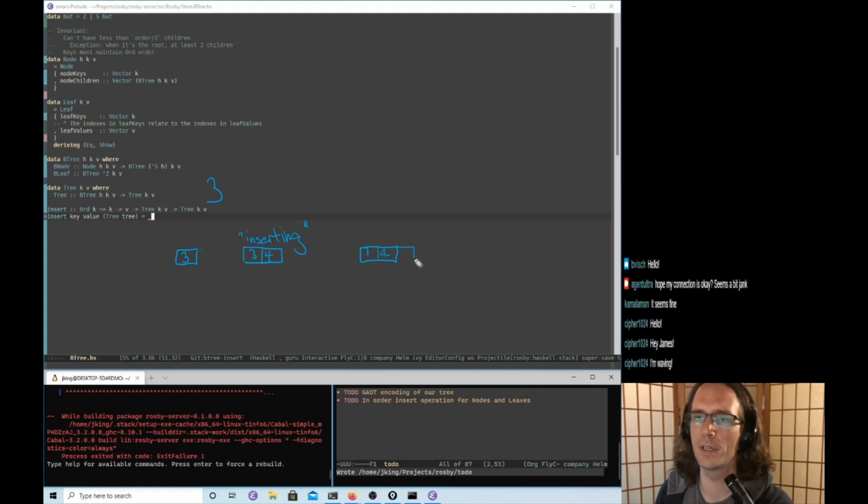We go to add 5, but this would violate our invariant that the number of keys we can have in a leaf or a node is order minus 1. So we're only supposed to have 2 keys in here. And if this is a node, we can have up to three children, but this is a leaf. So we break the invariant that we can't have this many keys in our leaf.